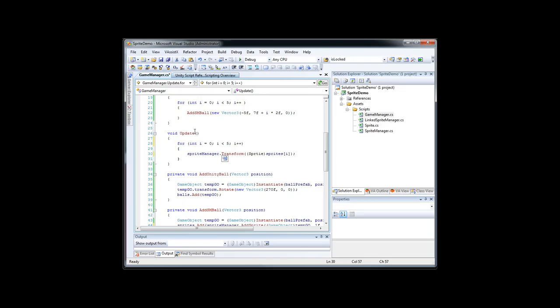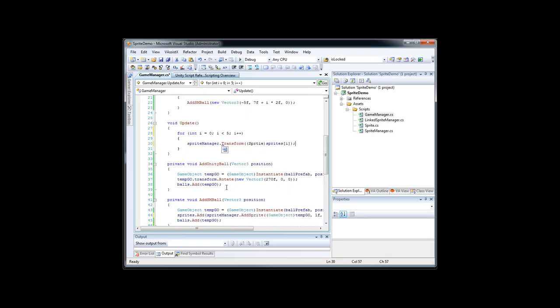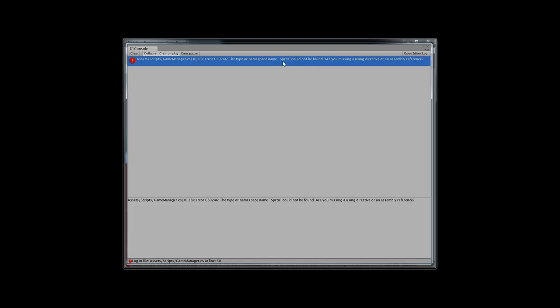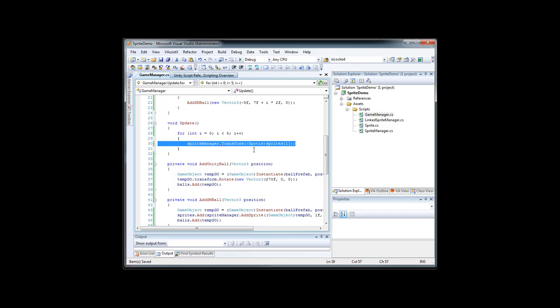So what's going to happen is every frame, the Sprite Manager is going to update all of its sprites based on the associated game object that we sent it. So I'm going to save that, and if everything worked right, and I hope it did, I hit play, and our basketballs are going to react the way that we expect them to. And I've got an error. Sprite could not be found or missing. So what did I do?